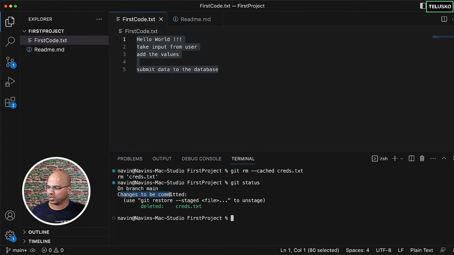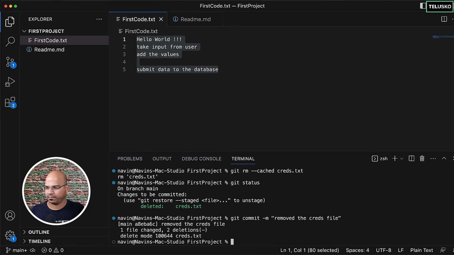You can say changes to be committed. So I will simply say git commit -m, remove the creds file, and done. So now you can see we don't have anything here and we don't have anything in the Git. And that's how basically you can safeguard yourself from unexpected file uploads.